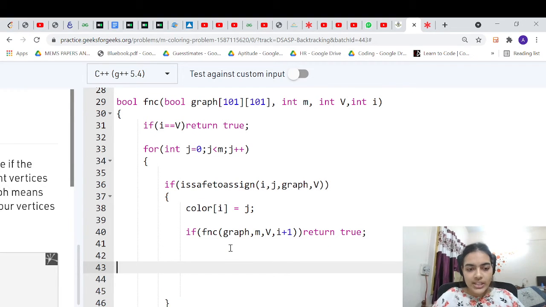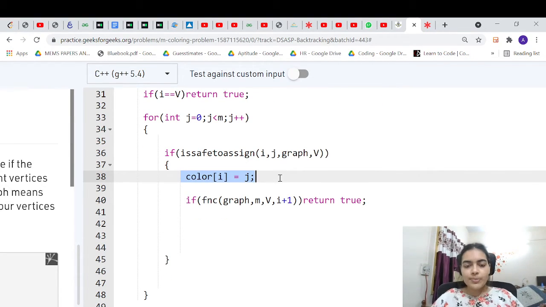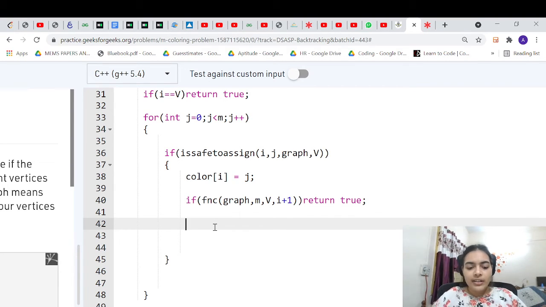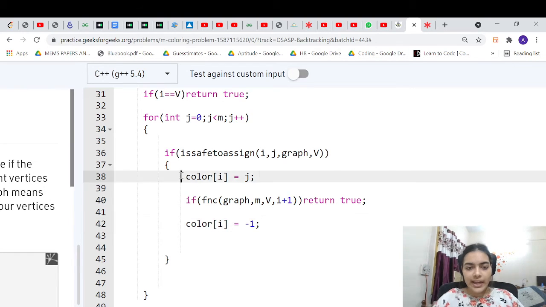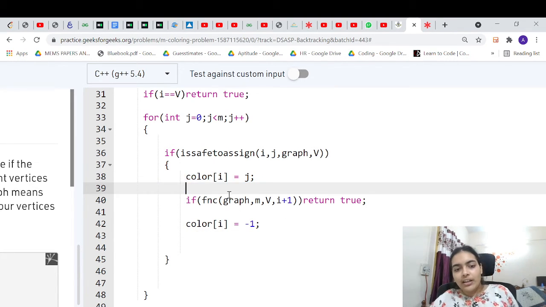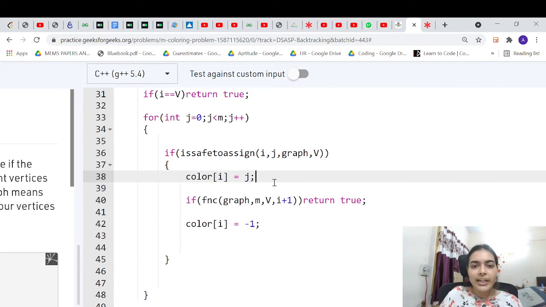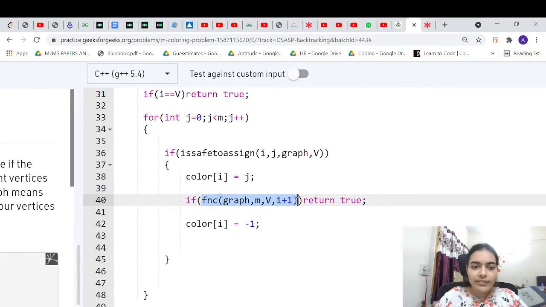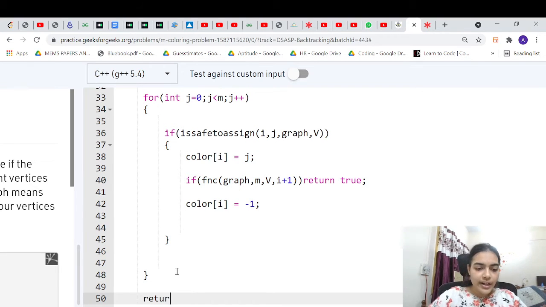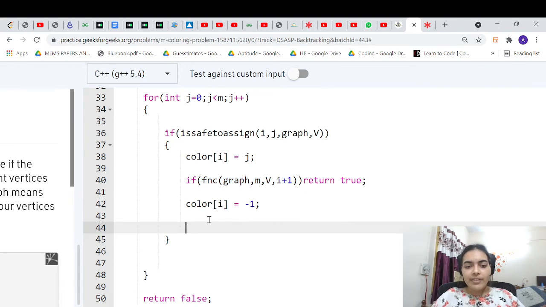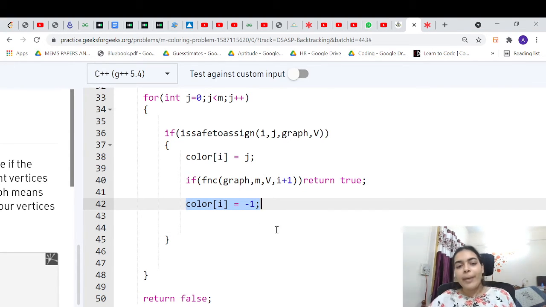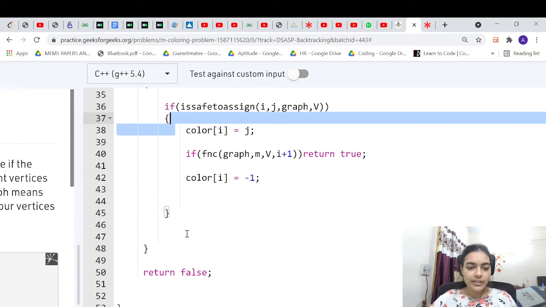Suppose this color is wrong, right? If I am not able to assign this particular color and I am trying to backtrack, then in that case I will assign back -1. Suppose this color is not able to be assigned, because there is some problem later on if I assign the current color. In that case this function will return false, so finally I'll return false. So if this function returns false for some node, that means I will have to change the color back to -1 and try to assign the next color to it. Okay, that's it.